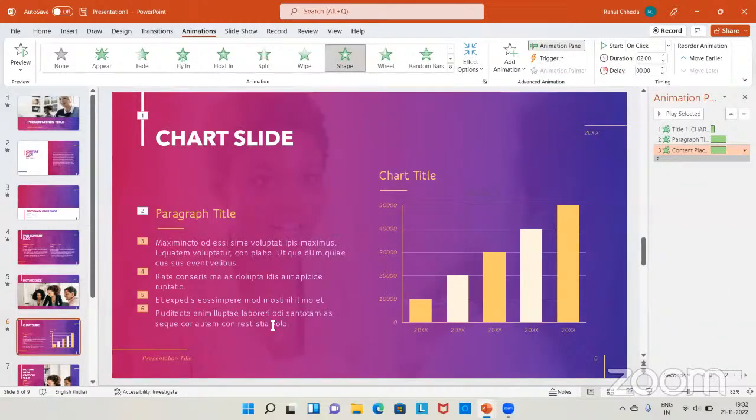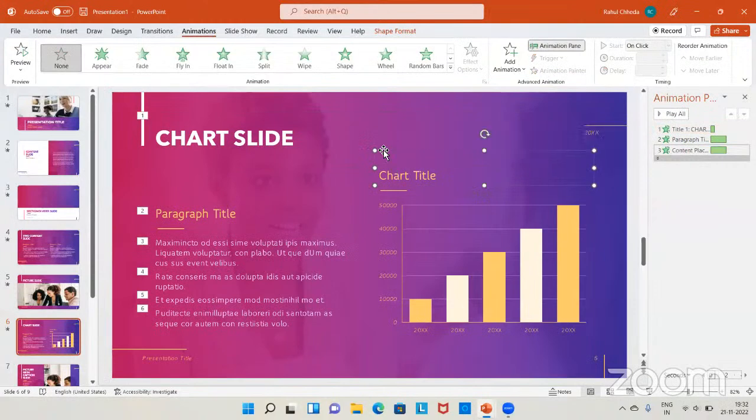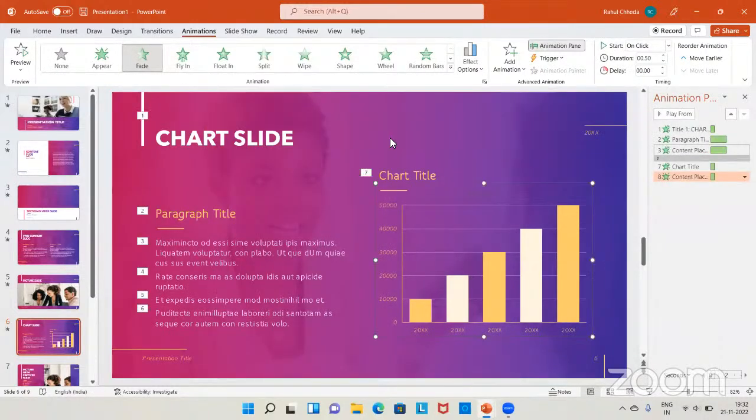And I'm going to select the next one, that is the chart. So the title is also a text, so we can just click on it and give the animation to this. Now selecting the chart, and let's give the simple one, fade. So we applied this to all of them.